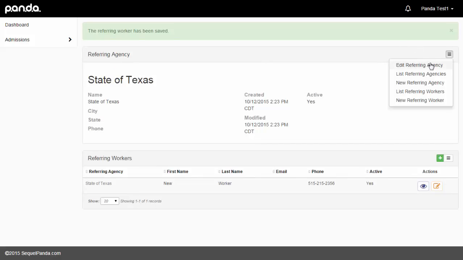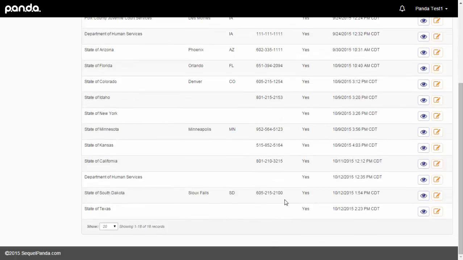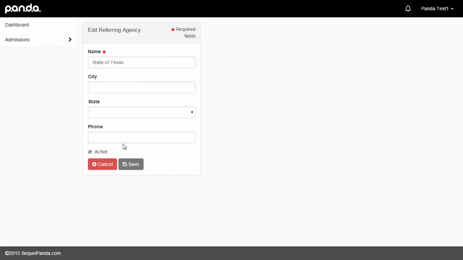I'm going to go back to my referring agency list. Now let's say for the state of Texas, I realized that I really wanted to enter in a phone number for them. I can do that by clicking on the pencil and paper icon to edit this referring agency, and I can go ahead and enter in a phone number and save that information.